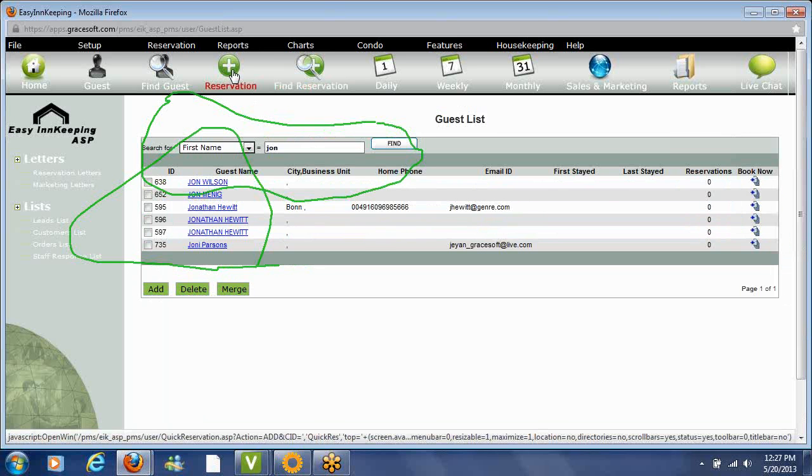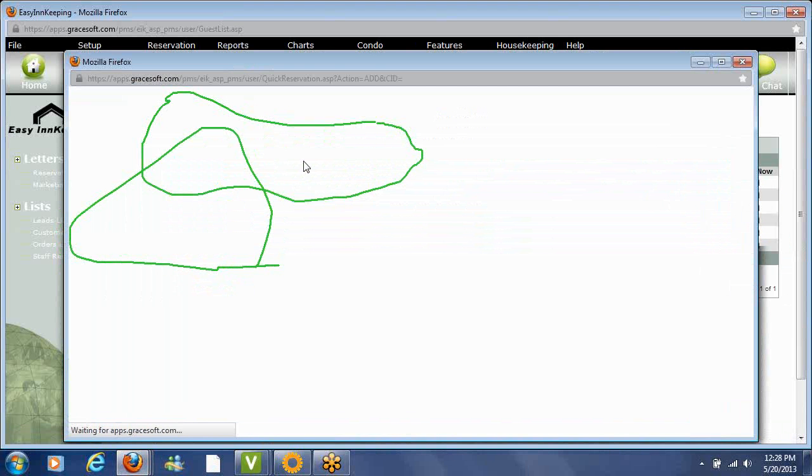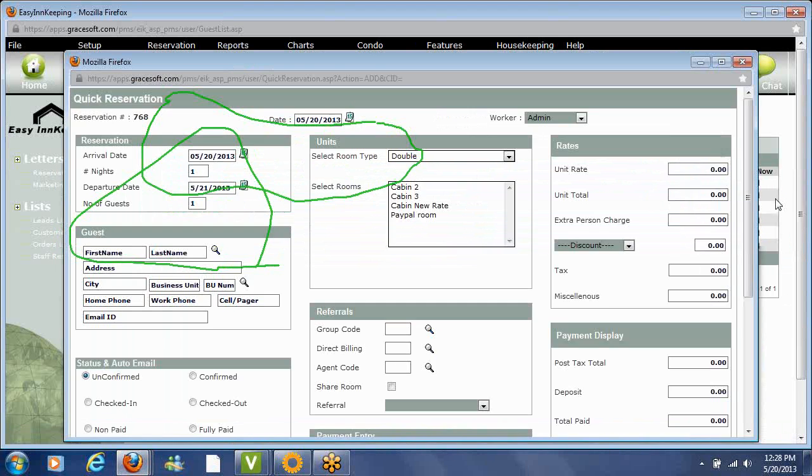Okay, so that covers the guest screen and the Find Guest list. Okay, then the next thing here is reservation. This will open up a brand new reservation.